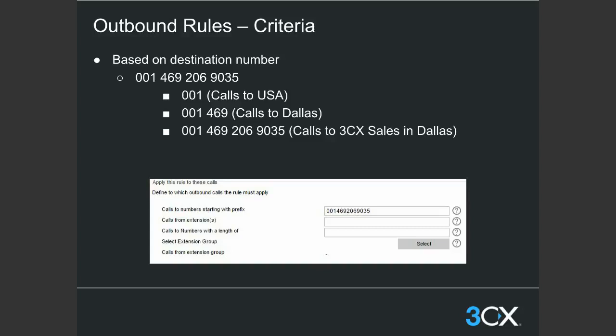The criteria now are based on the destination number. We are mentioning calls to numbers starting with a prefix. There are no wildcards in the outbound rules. It is just the prefix. For example, you can see the number 001-469-206-9035. This is the USA sales center in Dallas, 3CX.